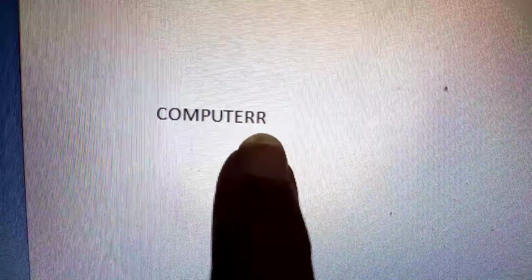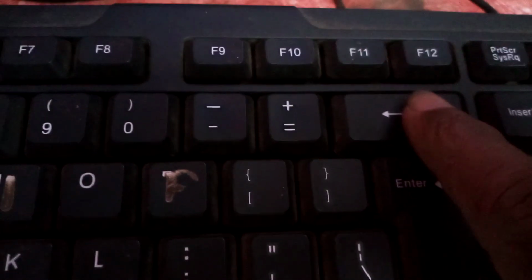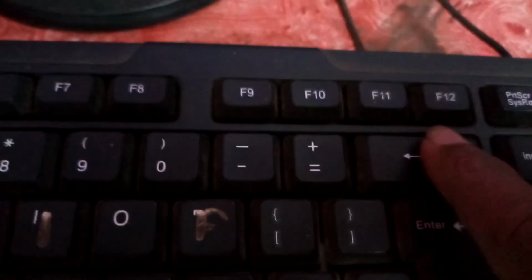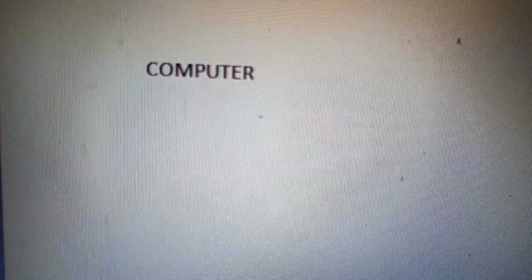For this, you can see that the cursor is blinking at the last position of the word. Next, just press the backspace key one time. You can see that the extra R is now deleted from the left side. This is the function of the backspace key.